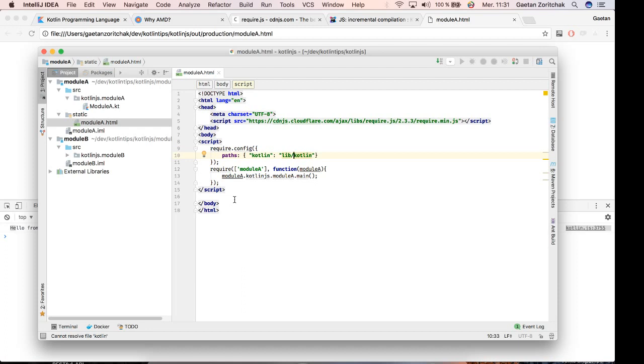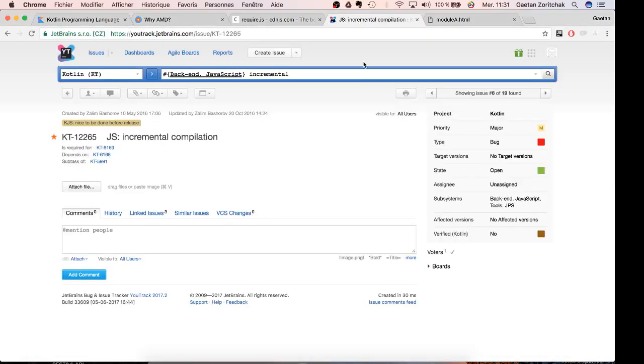There is a bug on that. The JetBrains team is working on it, so it should be resolved in the next months. Hopefully it will not be a problem anymore in a few months. But for the moment, that's a good reason to use modules when developing in Kotlin for JavaScript.